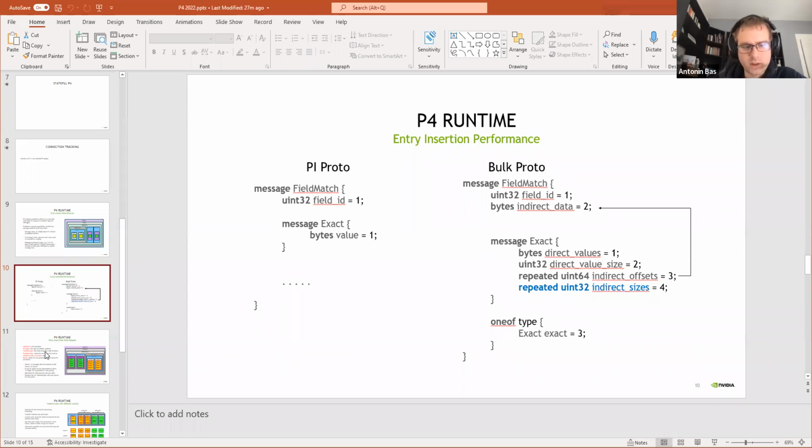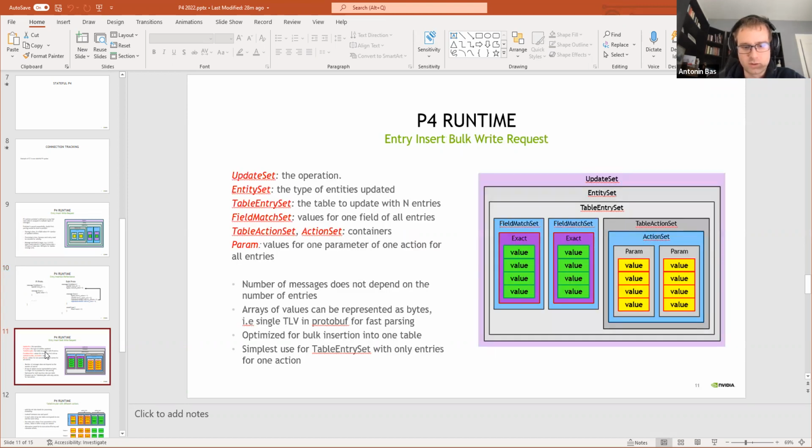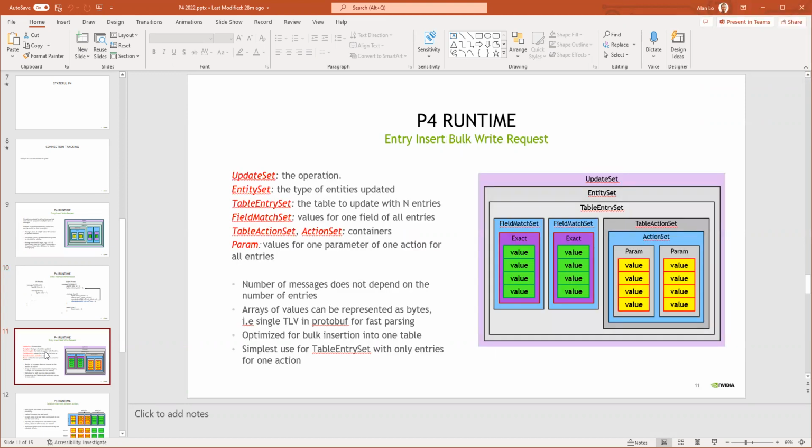But when you were talking about table entry set, do you have one table entry set message for multiple match action entries, or are you still going to have individual table entry messages for the different table entries you're trying to insert? No, it's one. Okay.